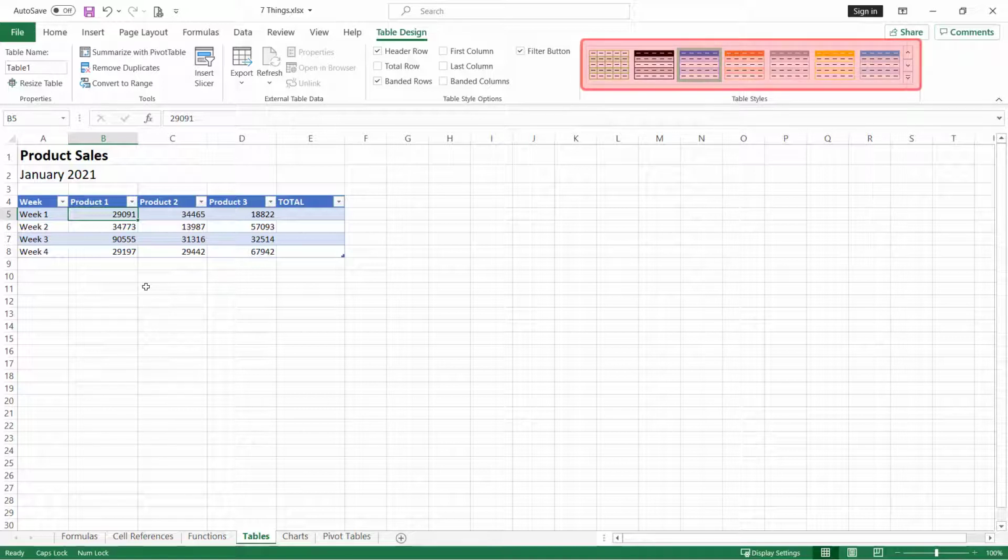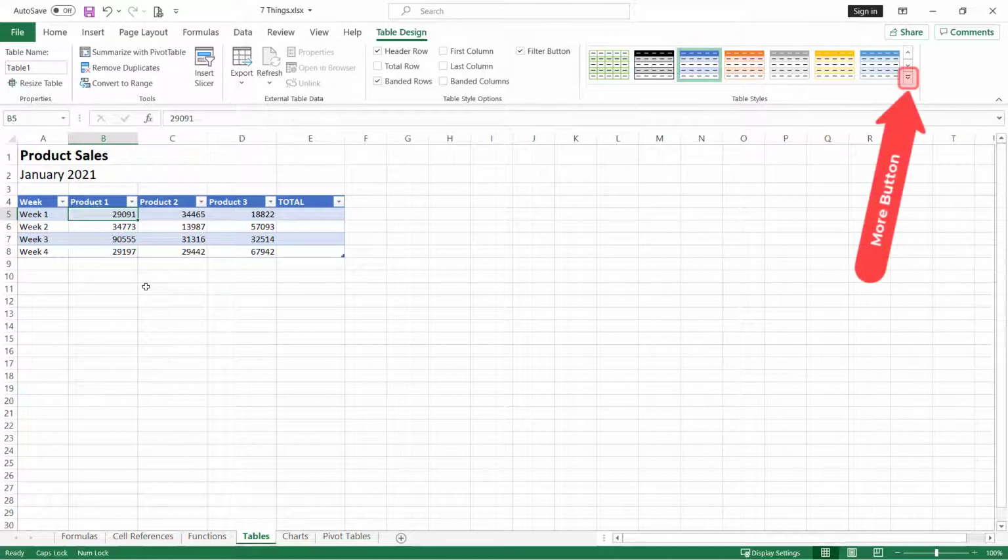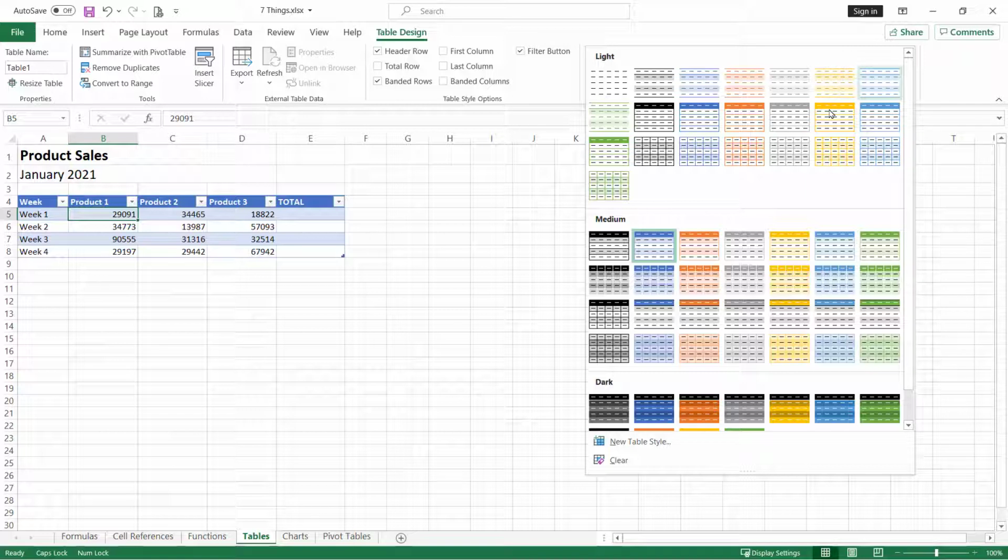Up here, you can see which format was applied to the table. You can click on the More button over here to see the different styles you can apply to your table. You can hover over a style to see a preview of it applied to your table, and then click the style you want to use it with your table.